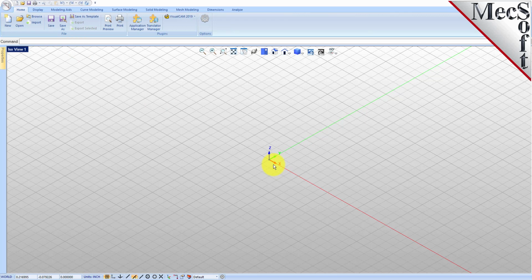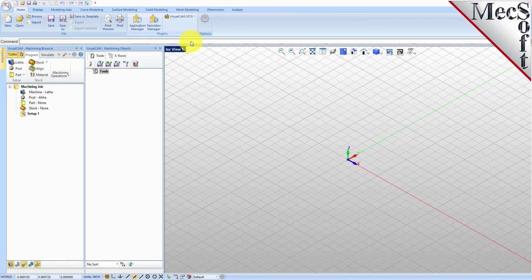Now, let's begin by launching the VisualCam Turn module. From the Plugins pane of the VisualCAD Home ribbon bar, you will see the VisualCam main menu. Drop down the menu and pick Turn to load the Turn module. Docked on the left, you will see the Machining browser and the Machining Objects browser. When you first run VisualCam, these two browsers may be docked side by side. However, you can move them anywhere on the screen that feels comfortable for you.